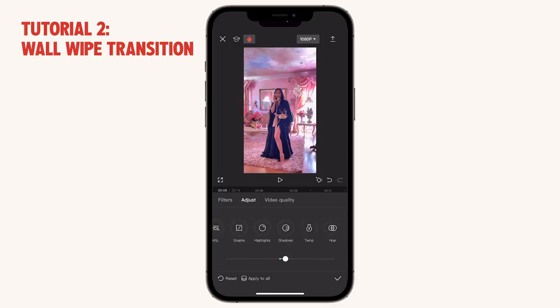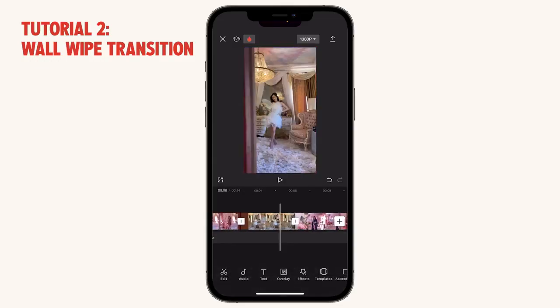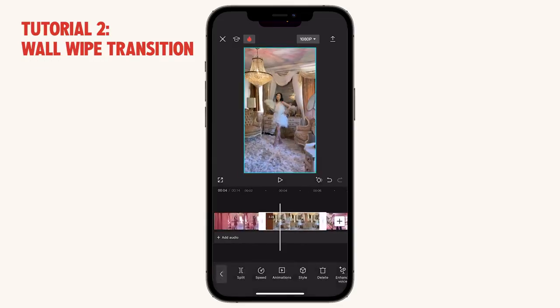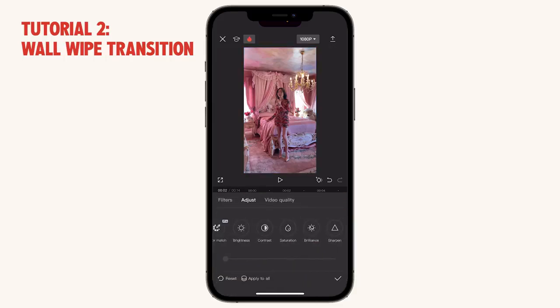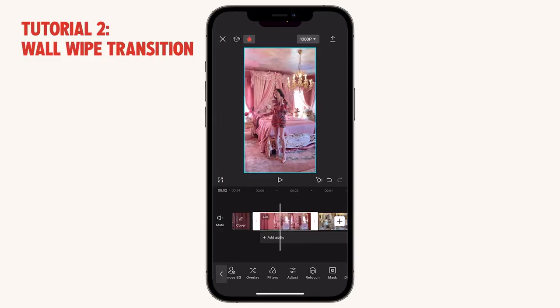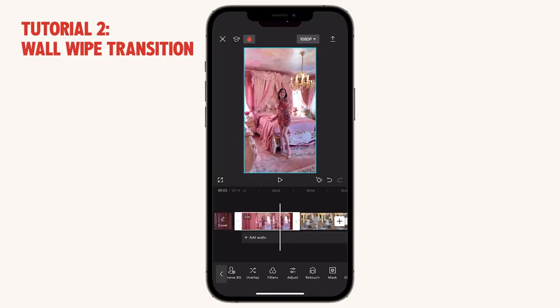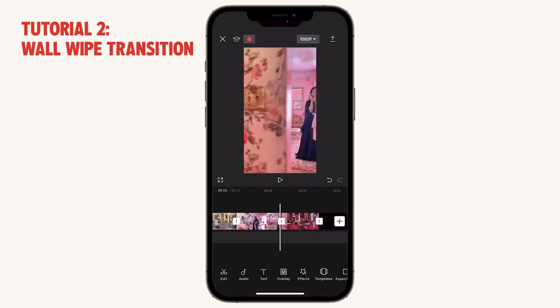Now it looks like it could be a bit warmer in temperature, so I'm going to adjust the temperature a little bit as well. And I think that looks good. And now we can go here and adjust this. I'm going to just increase the brightness a little. Maybe increase the shadow just a little bit. All right. Much better, right? Now I'm a lot brighter than before.